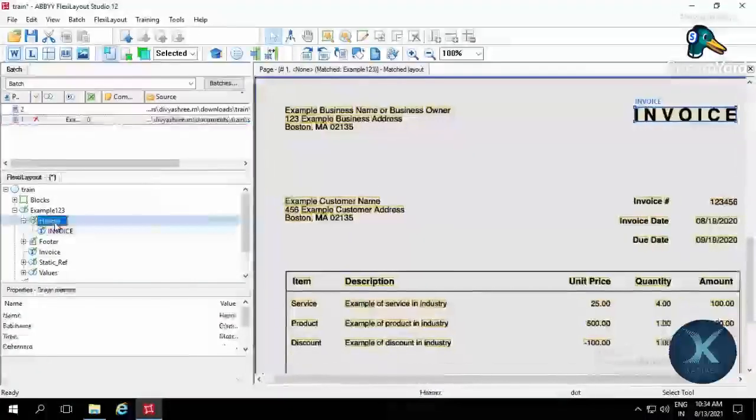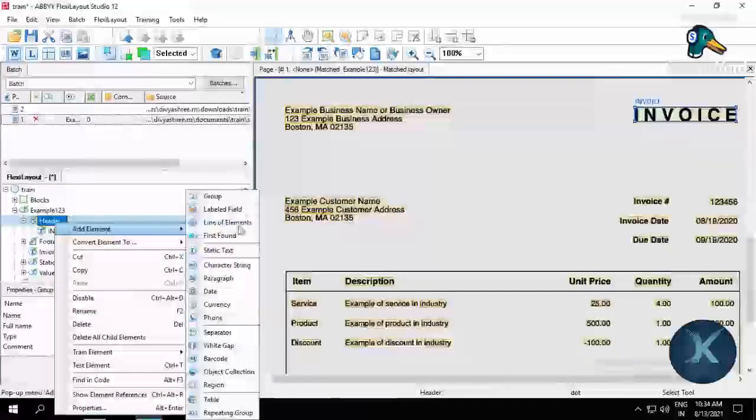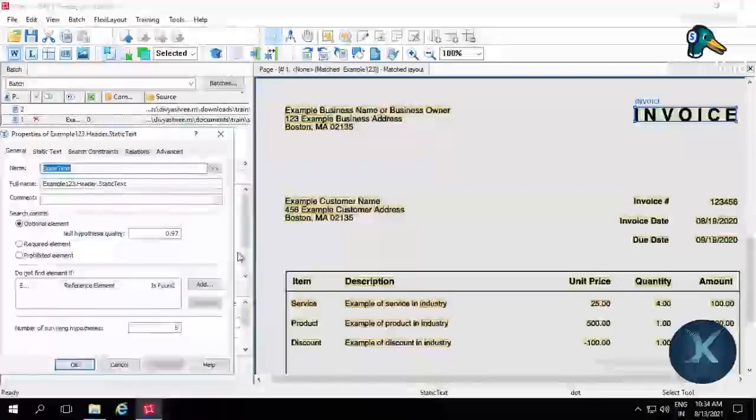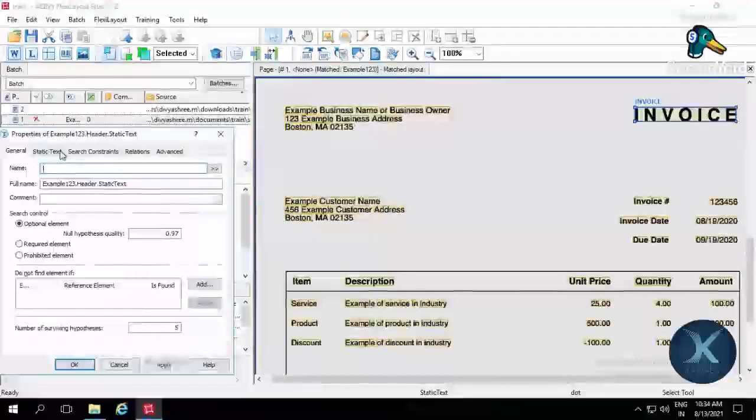So how can we make sure about this? We can just go ahead and add another static required element like Example Business.